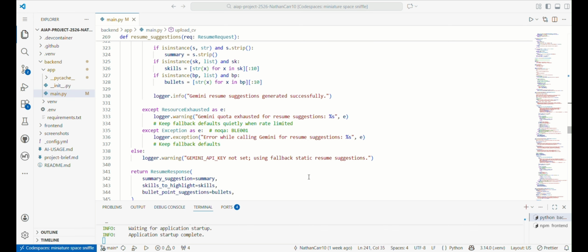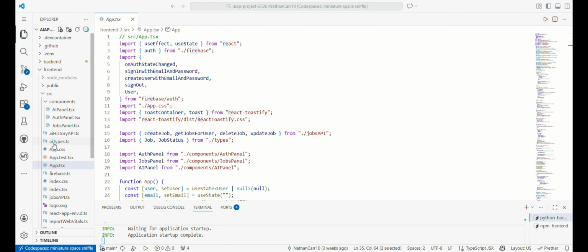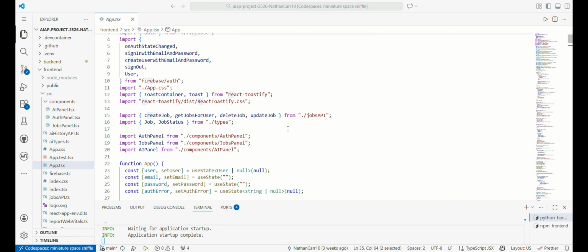The front end is split into focused components: AI panel for the AI tools, jobs panel for job management, and auth panel for login. This modular structure makes the code maintainable. Each component is self-contained but shares data through props. The jobs API TS file handles all Firestore communication, keeping API logic separate from React logic. This clean separation of concerns is something I learned from AI-assisted refactoring. Initially, my app TSX file was over 500 lines, a mess. Breaking it down made everything cleaner.